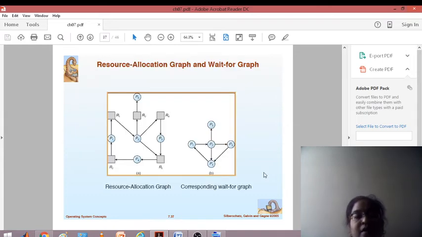Okay, so now here the resource allocation graph is this. Now you are deducing this resource allocation graph into a wait-for graph. So in the resource allocation graph, it is showing P1 is requesting R1, R1 is allocated to P2, P2 is requesting R3, R3 is allocated to P5.